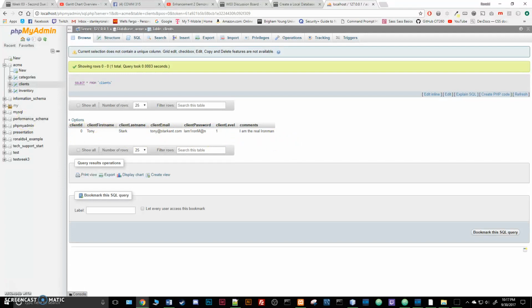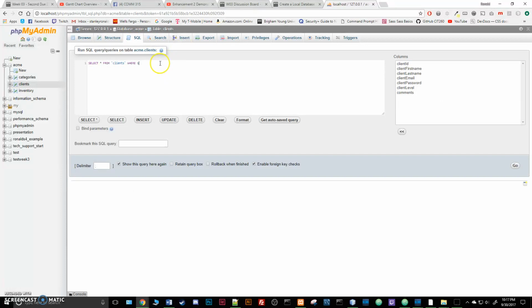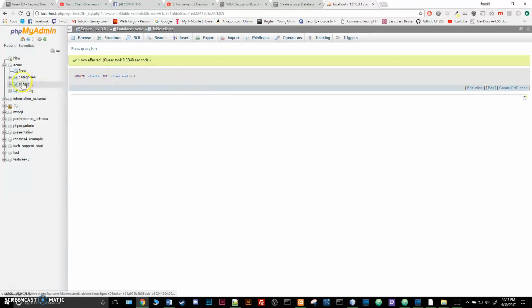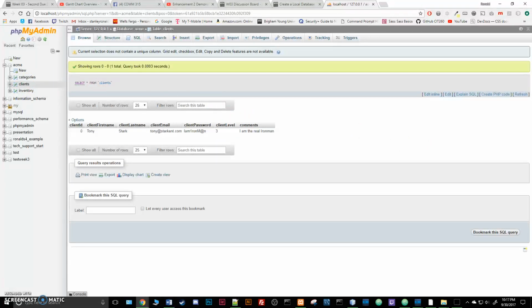Alrighty, so let's go to number two. Number two, we're going to modify Tony Stark record to change the client level to level 3. So right now you can see that client level is number 1. What we're going to go ahead and do is throw in an update statement here. I'm going to go ahead and do update client, set client level equal 3. Go. Okay, so we can go and look, client level 3.